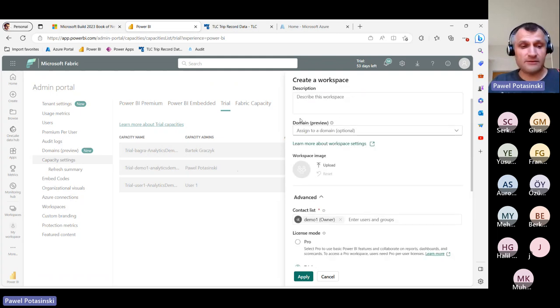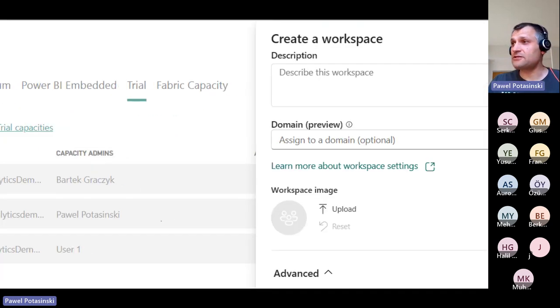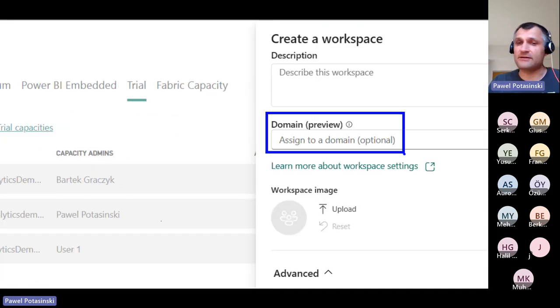And also notice this one, domain. It's a new feature. I think it's also for Power BI, but in general, we add an additional abstraction layer over workspaces. So we can group workspaces in logical containers called domains, which make things easier when you need to allow people, business users, to search for specific domains like finance versus sales versus something else. So this actually is helpful for the purpose of running a data mesh model, for example.